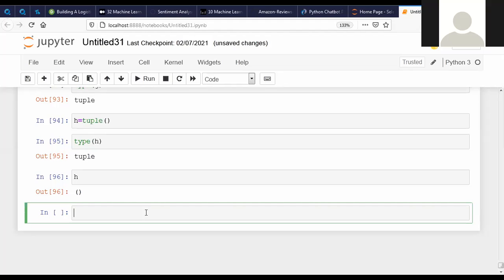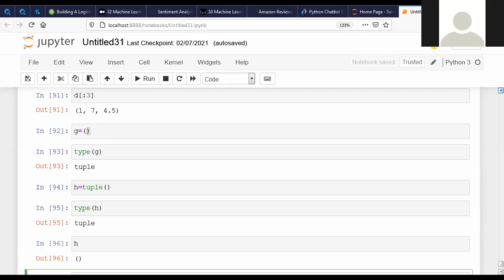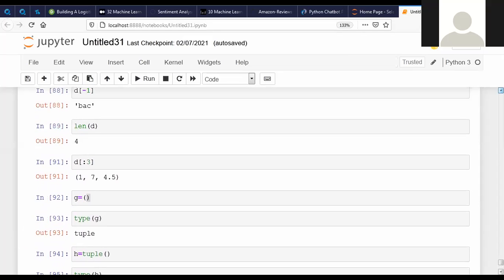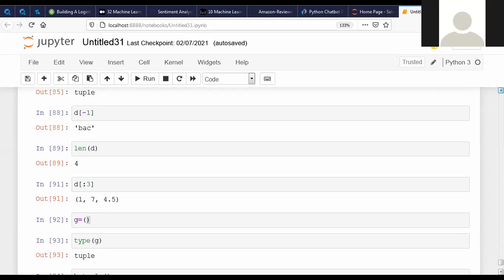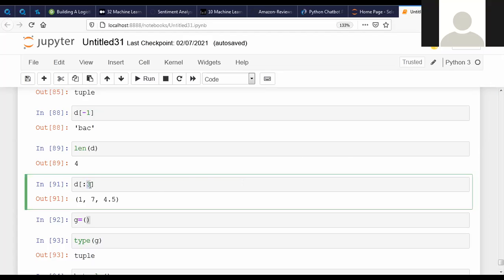Sir, can you move upwards? Sir, here in the previous topic, D colon 3, that means the third element is deleted, right? This is not deletion. This is just slicing. We want to get that much element. So if you mention 3, that means up to 2 it will get, right? Yes, sir.